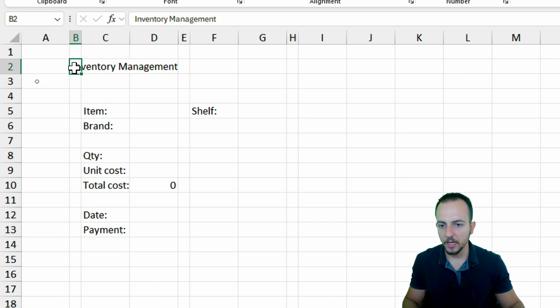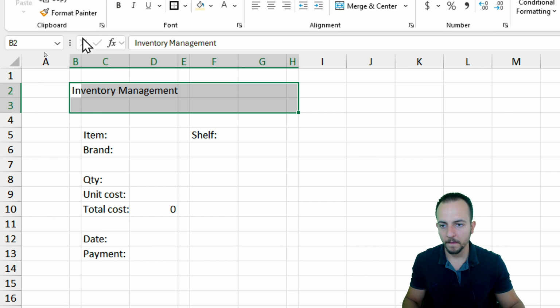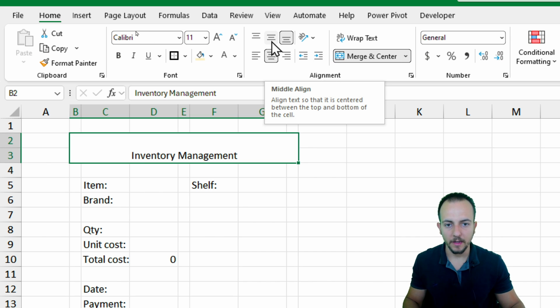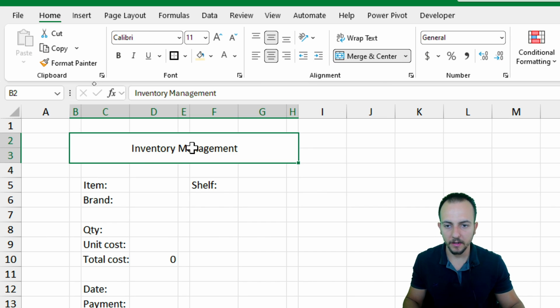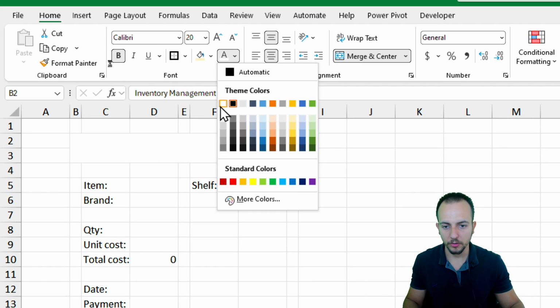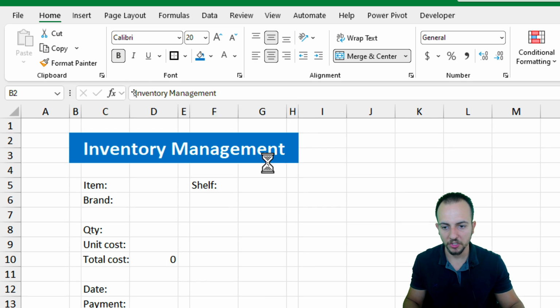Now I can go here to the header, select the header itself, the cell underneath, click, hold, and drag to the right. Maybe I can merge all those cells together, vertically align the header, put everything in bold, increase the font size maybe to 20, change the font color to white, and the background to a bluish one.